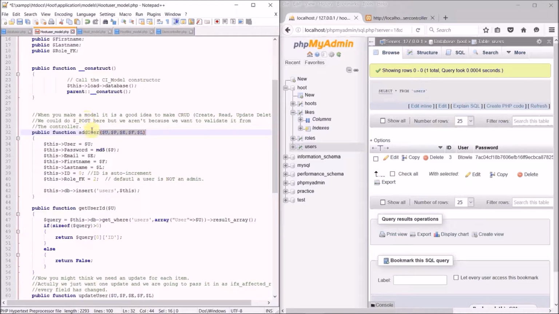We're not going to worry too much about how it's getting here at this point, because the model's not concerned about that. The model's job is simply to read and write to the database and send data back. It's not really supposed to interact with the user.